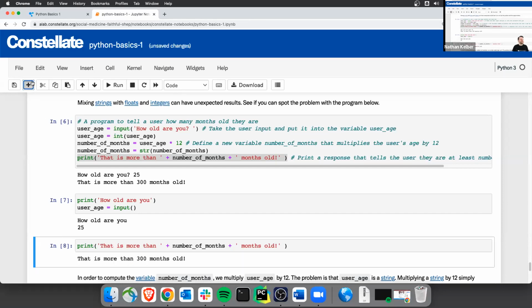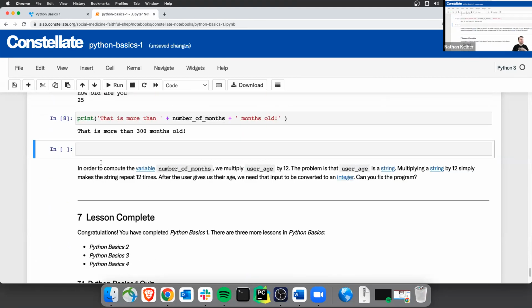Another thing that we can do is something called an F string, and I'm going to show you that right here. We can do print, and then we put the character F in front. That's what makes it an F string. And then I could say that is more than, and then in brackets, I can put the variable that I want to be in the middle of my string. And so this is called an F string. And you'll see them out there in the wild, so I want to make sure that you're familiar with them.